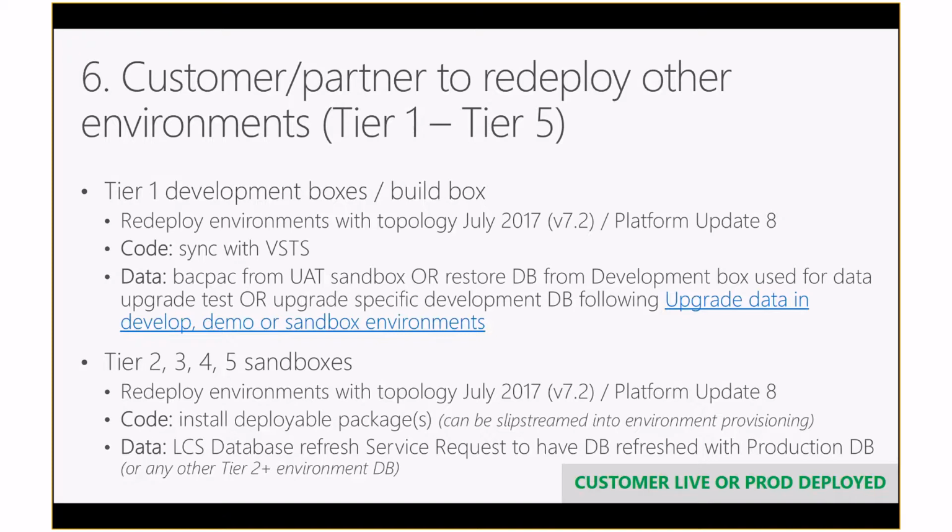And then the database, it can vary, of course. Probably on your dev boxes, you will not want to have the full production data. You probably have a specific data set. So you might have to run the data upgrade one more time with your specific data set for dev boxes.